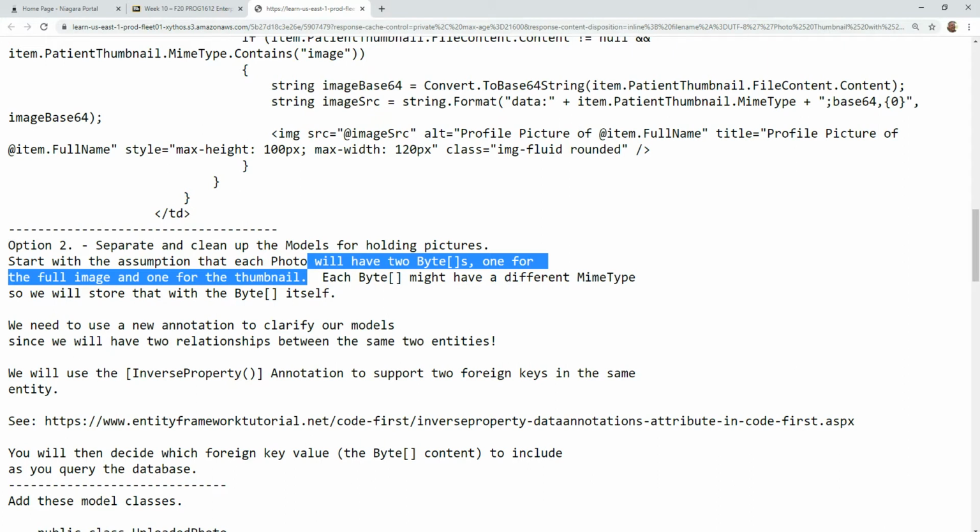So you don't have two different, patient photo, patient thumbnail. We just have one image, right? And it contains both byte arrays. But of course, we don't want to actually contain them in because we want to use that one-to-one so we can offload them and just include whichever byte array we actually want for the different sizes of the image. Okay? And of course, each byte array might have a different MIME type.